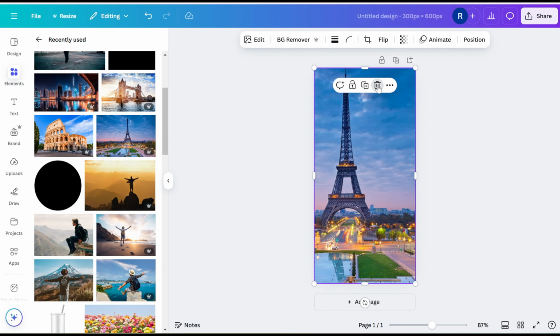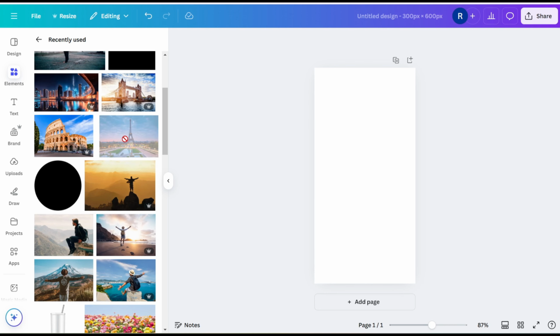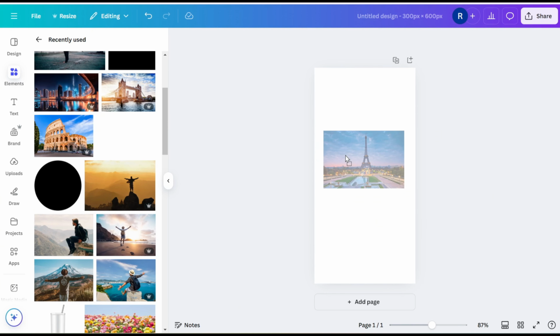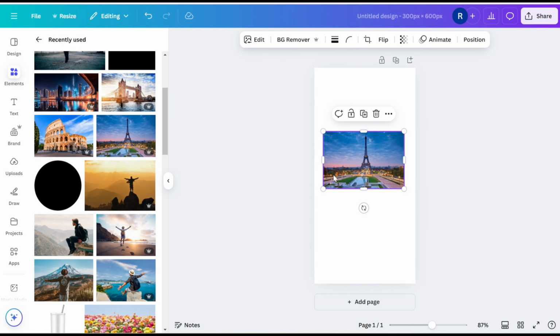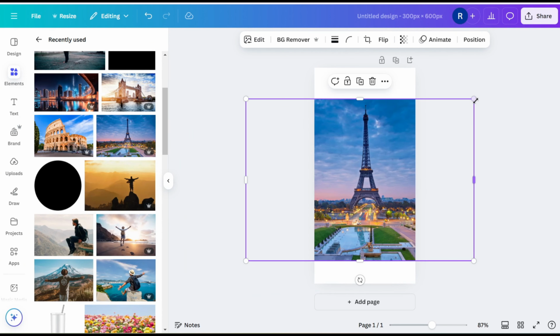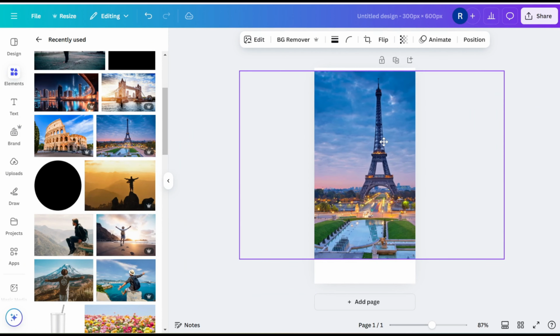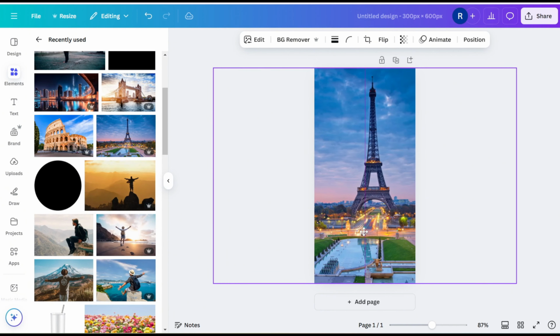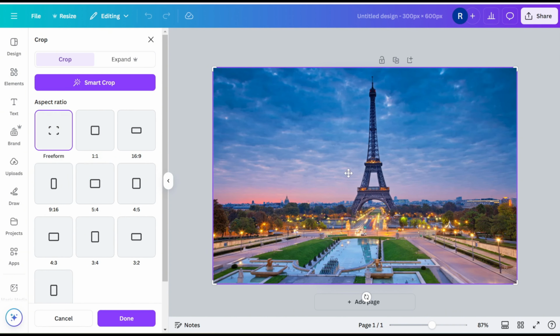Another way to resize your images is by dragging the photo to the middle of the white canvas. You can then manually resize it by dragging the corners of the image to adjust its size. Double left-click to further edit the frame to your preferences.